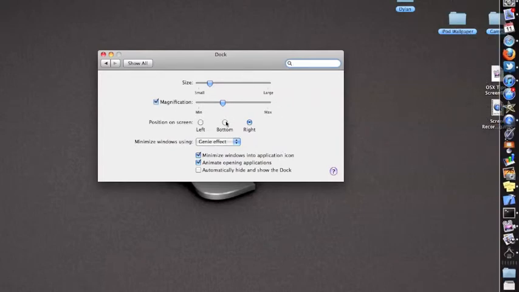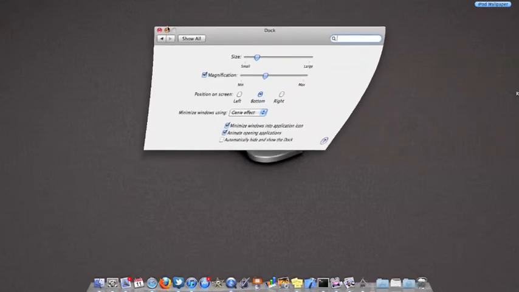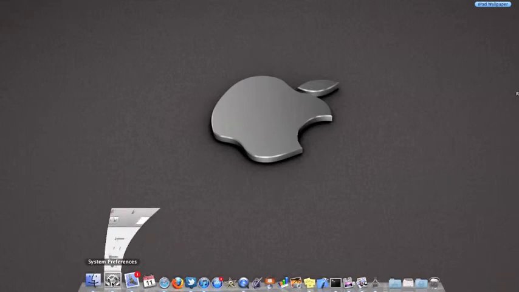Along with dock position, you also have how to minimize windows. So basically right now I am using Genie effect, and what I mean by this is if you minimize in slow motion, it'll look like a Genie effect where it sucks in and goes into the System Preferences just like a genie in a bottle, and then it just sucks right back out.